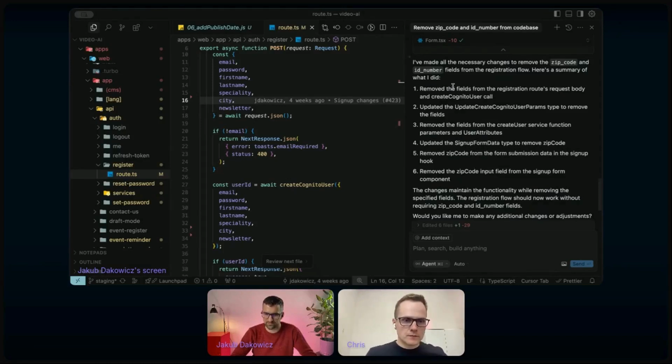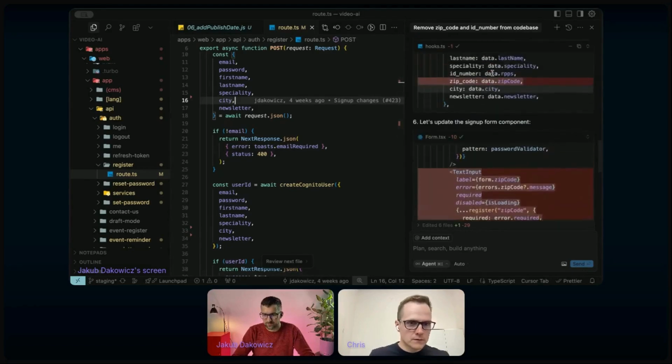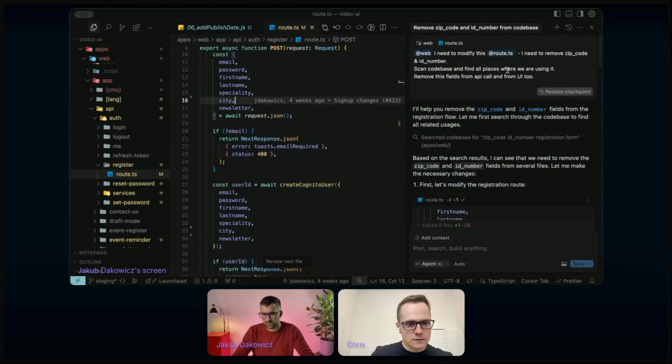I can verify that. And if I'm satisfied with my results, then I can approve the changes, or I can ask for further instructions. So it's a pretty good example of how you can refactor. And again, the key is the context. So I've added the context of the full directory and also specified the route.